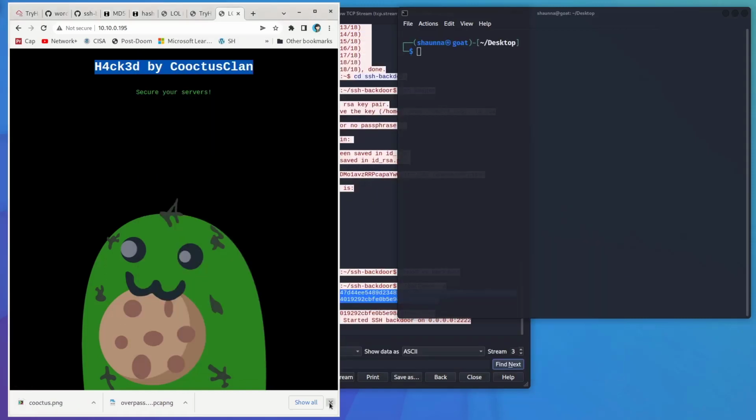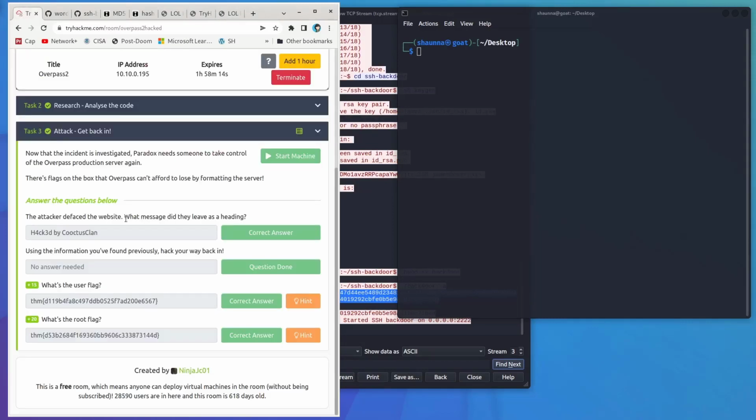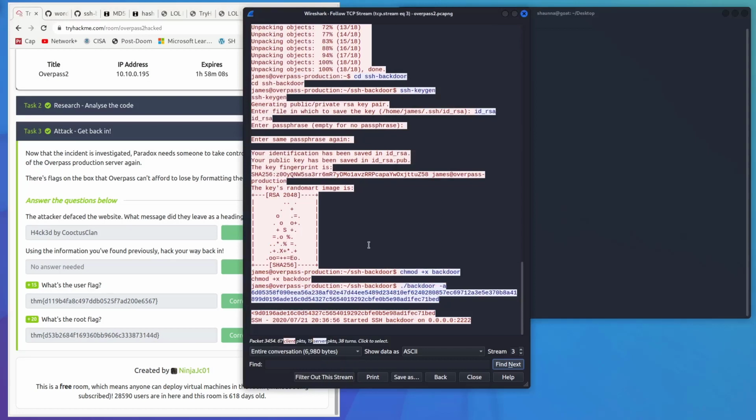Okay. I just need to save that for my own posterity. Okay, so let's go back and see the next question. Using the information you previously found, let's hack your way back in. So again, we want to just follow in the footsteps of the attacker.